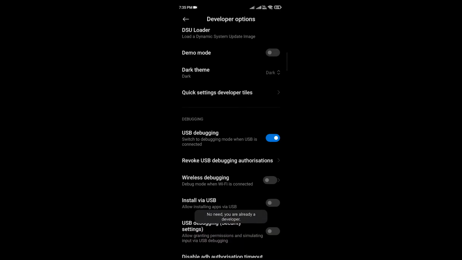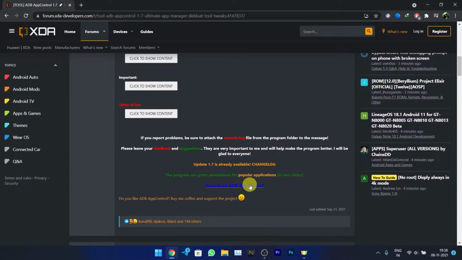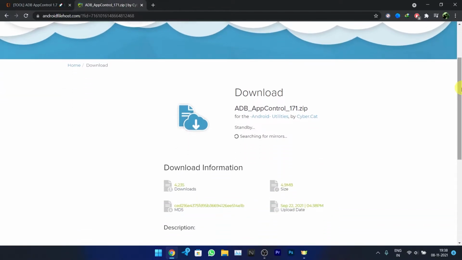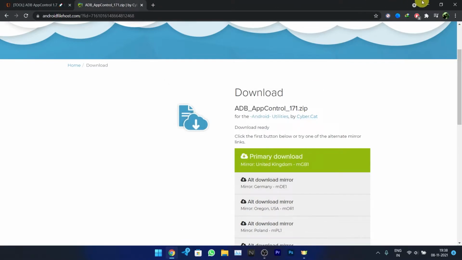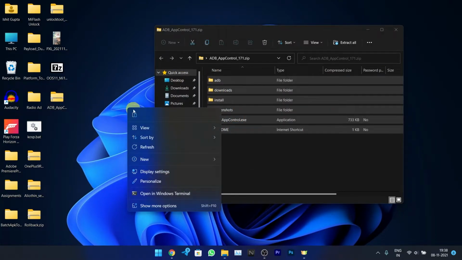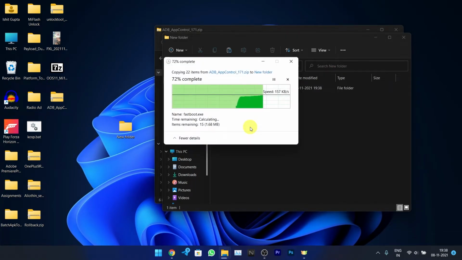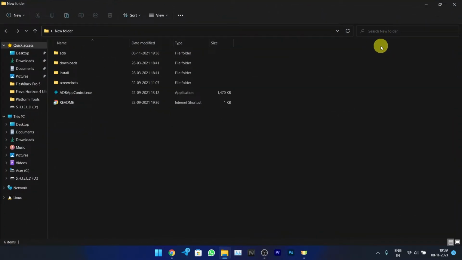Let us head over to our PC now. The tool we would be using to debloat our Android is ADB App Control, whose link can be found in the description down below. So just go into the description and download the required tool. After we unzip it on the desktop, you need to run the ADB app control.exe. But before doing that, connect your phone to the PC via the data cable provided in the box itself.